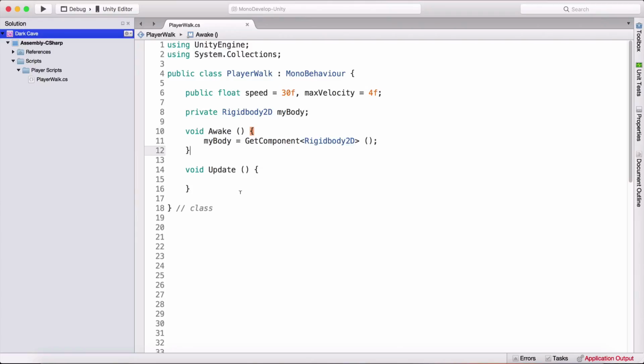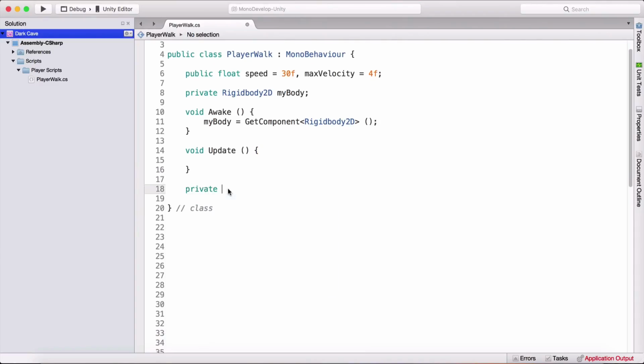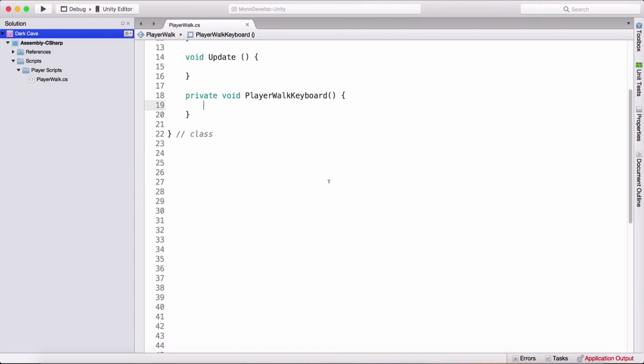So now that we have that in the Awake, what we need to do is create a function. So I'm going to go here right below our Update function, and I'm going to create a private function, which is going to be private void because it does not return anything. Void means nothing. So here I'm going to say PlayerWalkKeyboard. This is the name of the function. And here we are going to detect the movement of our player.